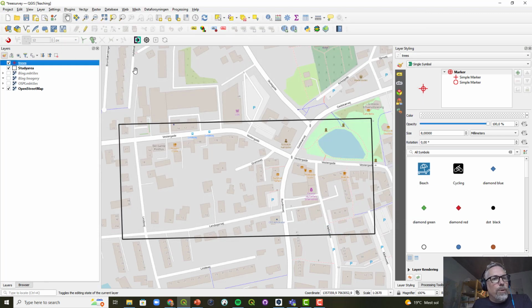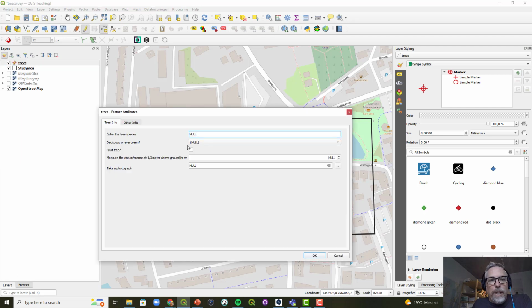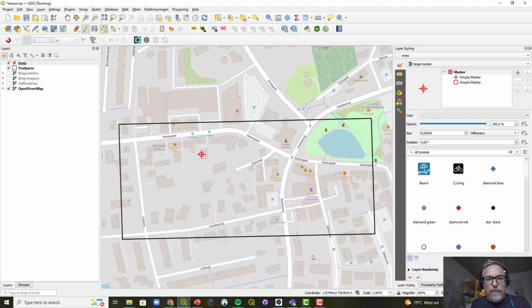Let me just show you how this would work. So if I put my tree layer into edit mode, and I'm going to put a new tree in here, I can say this is an apple tree. It is deciduous. I'll say that's the circumference, and I don't have a photograph. It is a fruit tree, and I'll click OK. So there's a tree point.